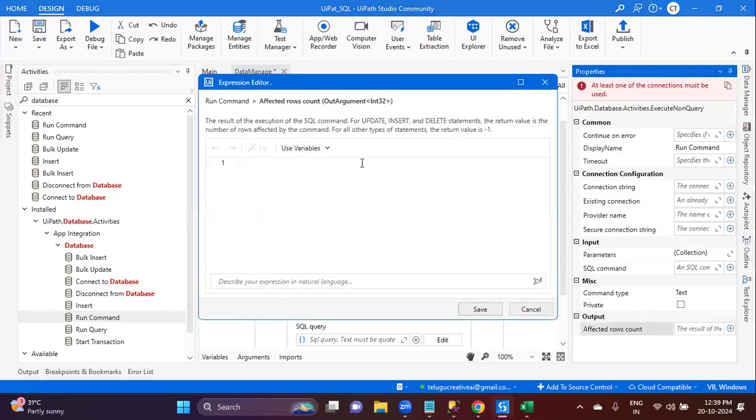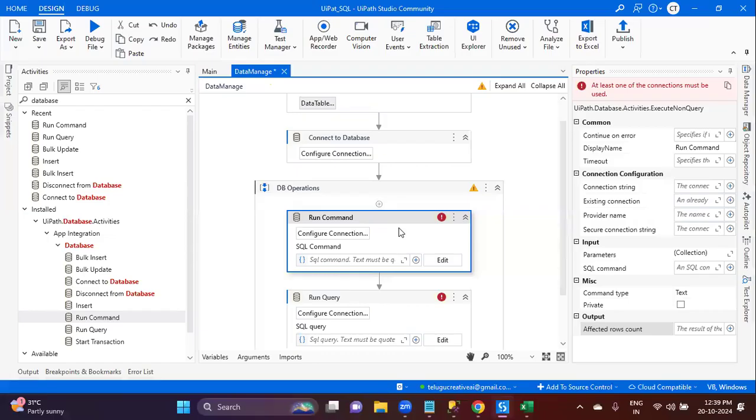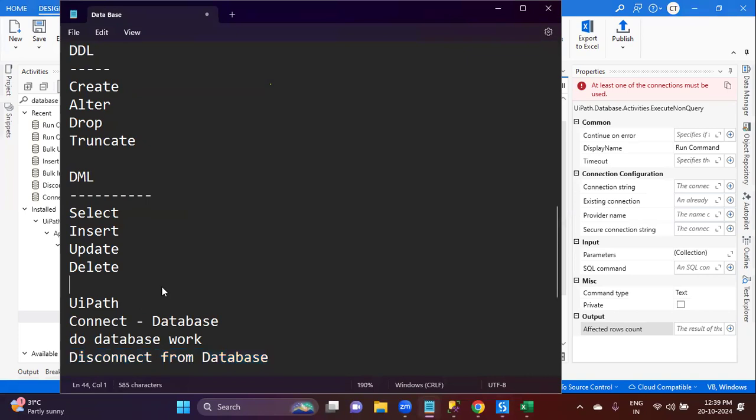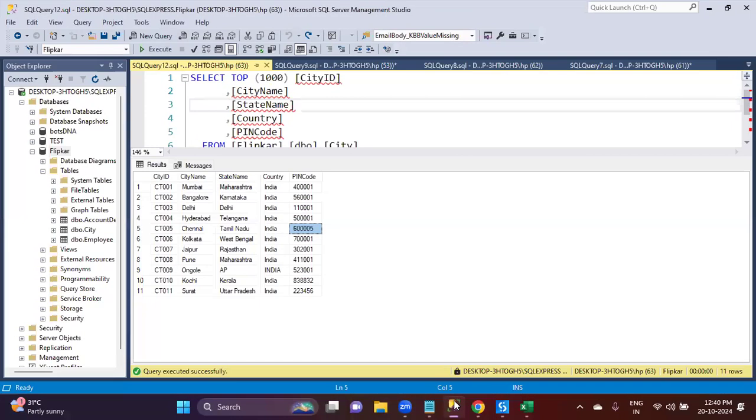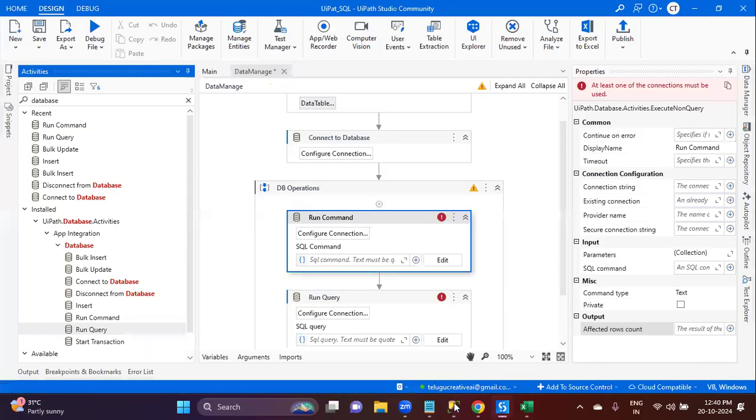This run command is used to run the insert, delete, update commands. So for example, these are DML commands, not DDL commands. So to run these three kinds of things, we can use a run command. These are all the commands. Select is a query. So run query returns the data table because when you run the select statement, the result data is coming, right? So that data will be returned back to the data table.